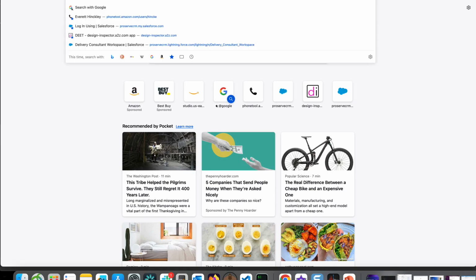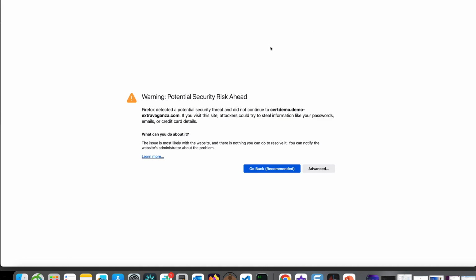We've set up a very simplistic website to demonstrate this. Notice when we try to access it using a friendly DNS name, we get a certificate warning because the name associated with the certificate is different from the DNS name.